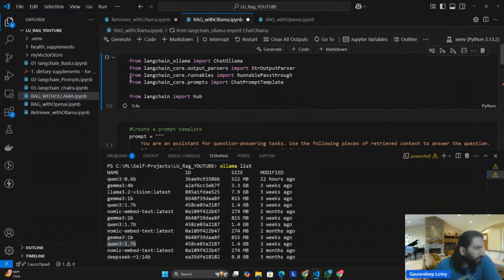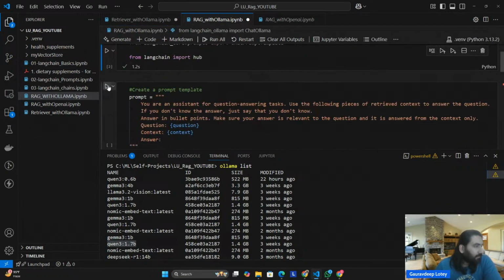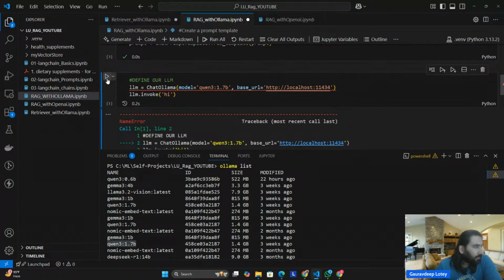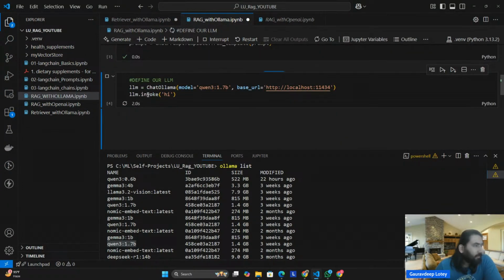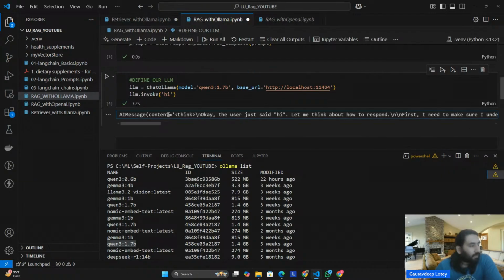Okay, I didn't run this cell. I'll run this cell first. I'll run this cell and then I'll run this cell. So LLM.invoke should now give me the response. The AI message should be available. Yes, here is the AI message. Okay, the user just said hi, and this is the response it has given us.